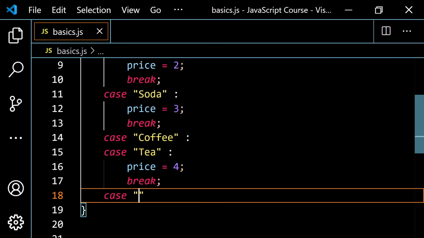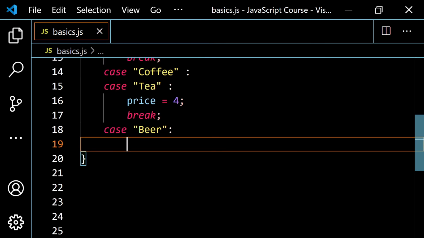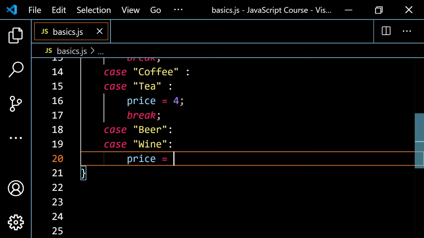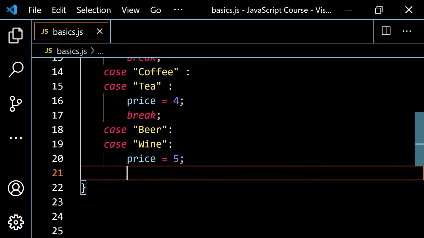And then let's do one more. So let's do case, we'll do beer, and let's also do wine, okay? Let's say those cost the same. So case, we'll do wine, and then we'll go ahead and set the price here for 5, okay? And then we're gonna break.